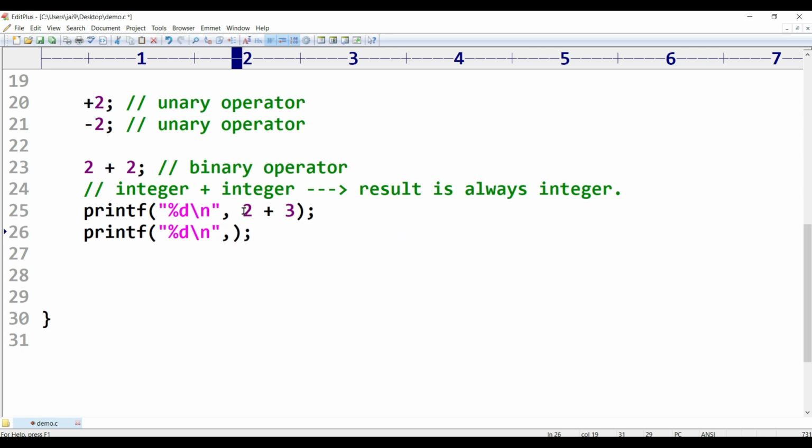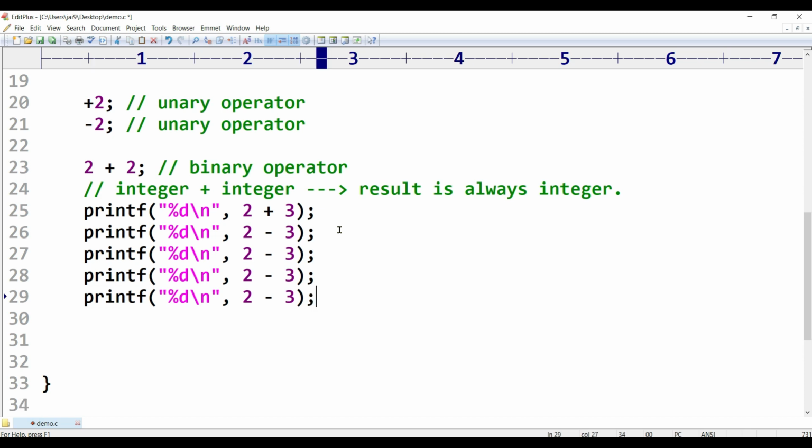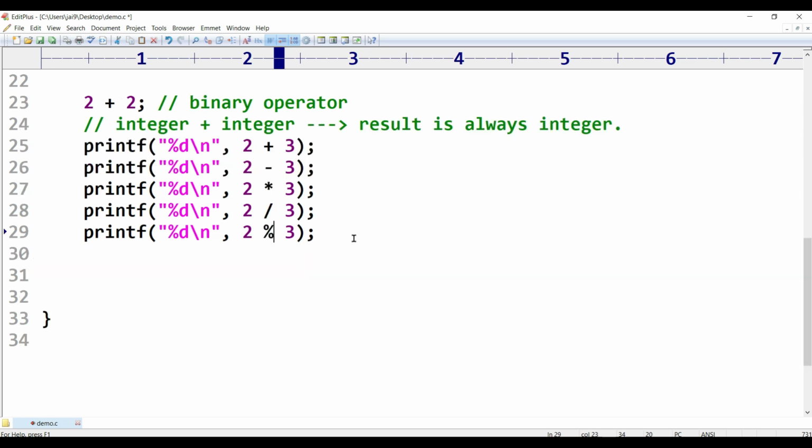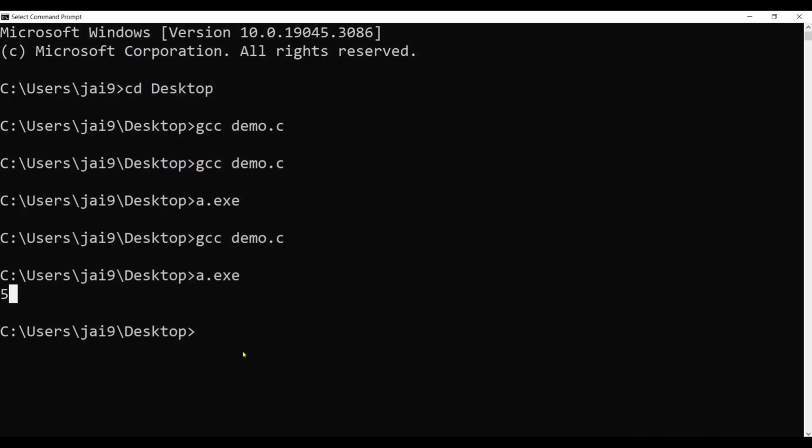And just try to copy this and paste it. That will be good. 2 minus 3, sorry, 2 minus 3. And okay, multiply it and divide it, and also the modulus operator. Do the modulus operation like this. Okay, so save it and try to run it.